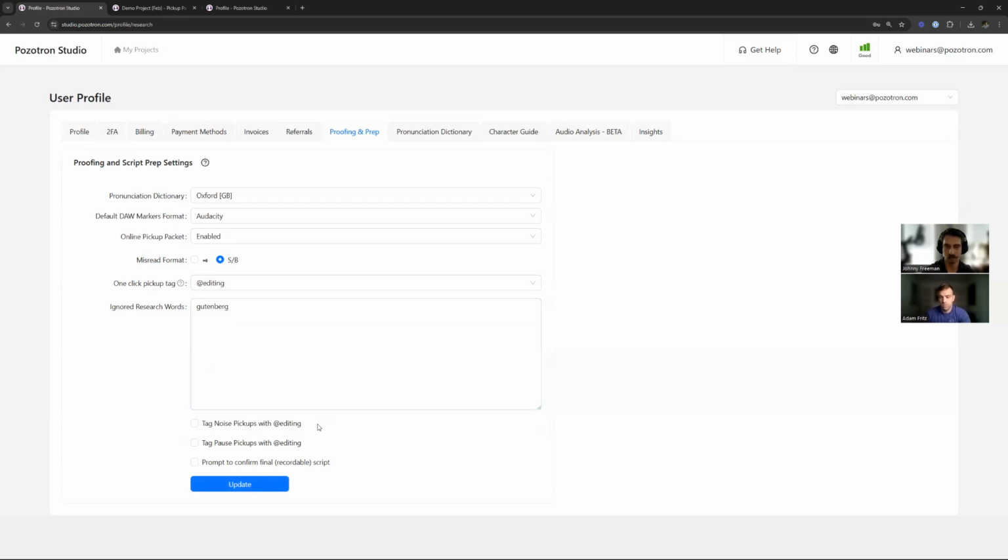And then there are a few quality of life checkboxes here. If your noises and pauses are going to be handled by an editor, or you want to separate these automatically in your pickup packets, you can turn these on. It's very handy just to have a list of all of your noises, all of the pauses automatically without having to tag anything. And if you're a forgetful person like me, you might want to turn on prompt to confirm final recordable script. So before you upload audio, it'll ask you, are you sure this is the right script? If you're using a prep script or something like that to get you started.